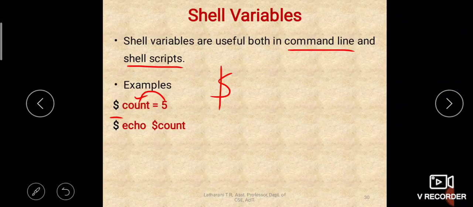We have seen $SHELL and $PATH, those are environment variables, right? Here these are shell variables, and to see the value of them also we have to prefix the dollar symbol. echo $count will display the value of the count variable.